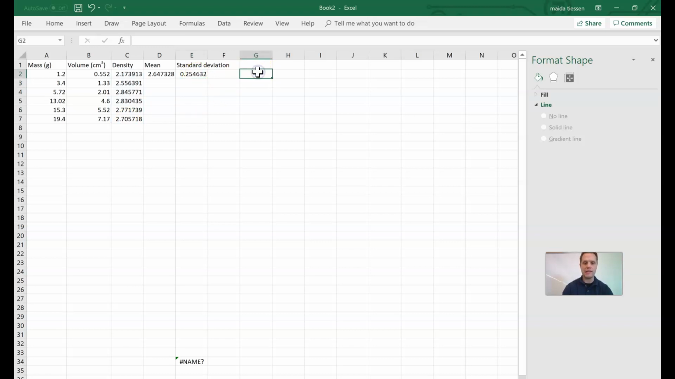You can also calculate standard deviation for a population, but generally in science we are not looking at the whole population of something. We are looking at only a sample of something. So generally you'll only ever use the standard deviation sample setting.